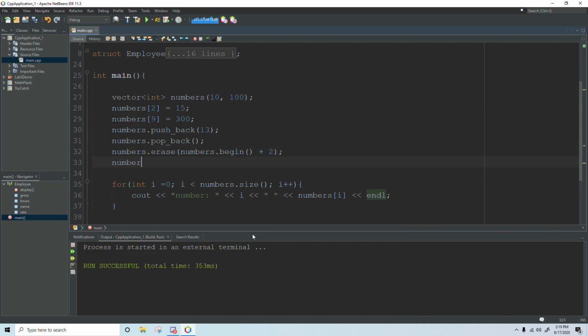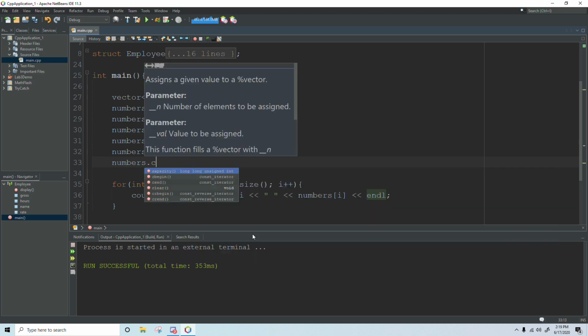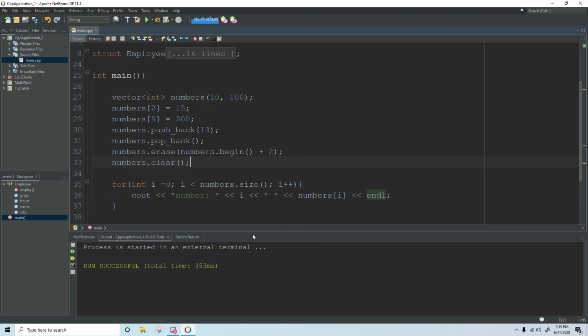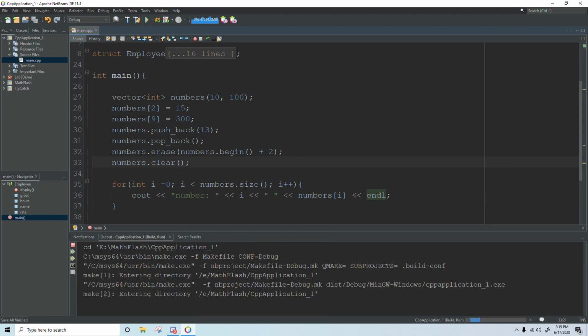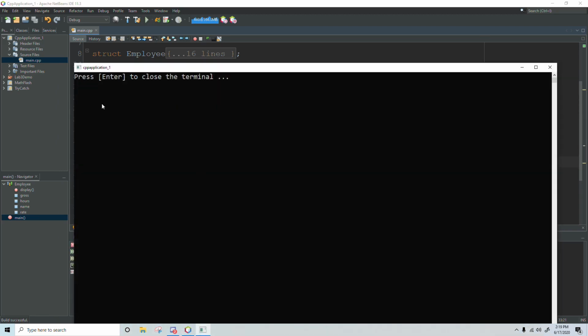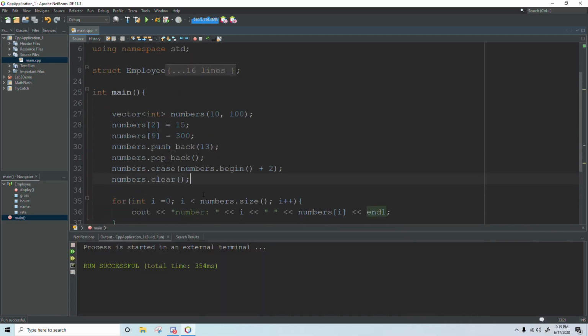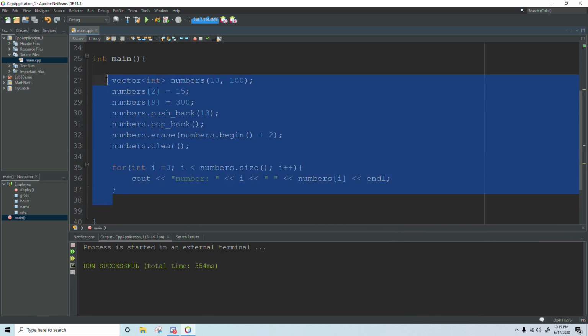One other useful function is .clear. So if you wanted to erase everything in the vector, you can use .clear, and it will reduce the size to 0. Everything goes away.